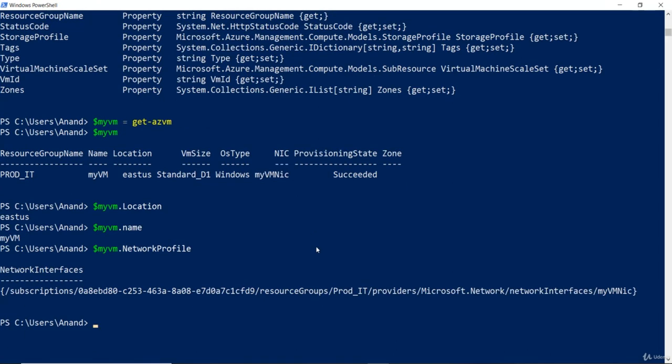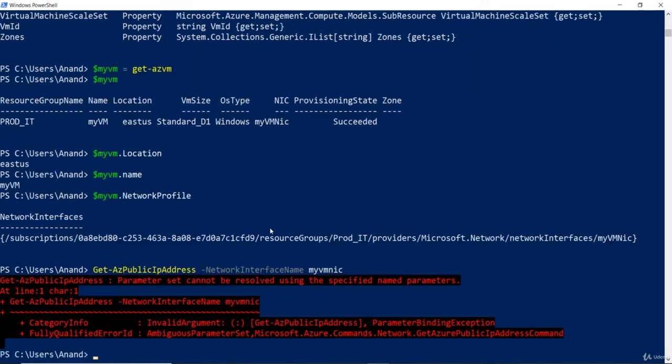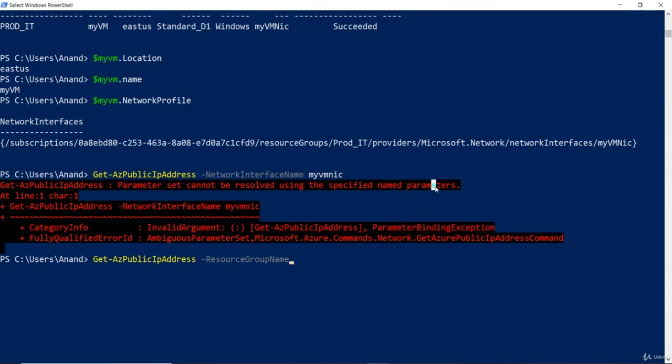So let's say you want to get the IP address of this virtual machine using PowerShell. How would you do that? The commandlet will be Get-AzPublicIpAddress, and you want to get it for a particular network interface name. What is the network interface for this? It's myVMNIC. Let's hit enter. So the parameter set cannot be resolved using the specified named parameters. So I'll try again with -ResourceGroupName, and my resource group is prod_IT, and hit enter. Let's see what we get.